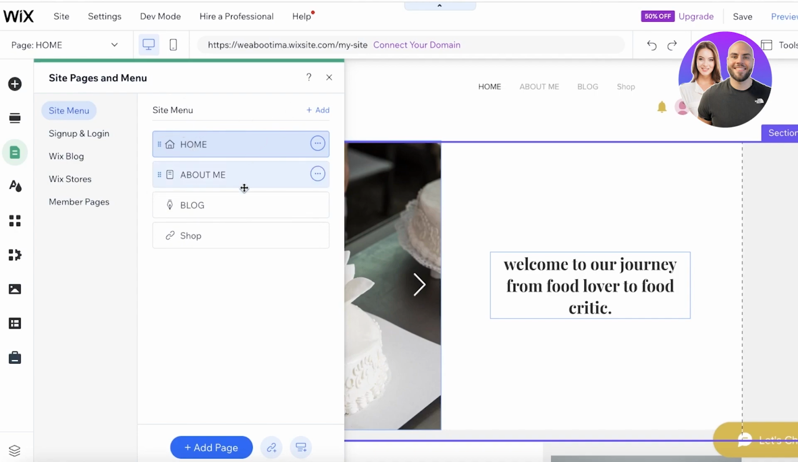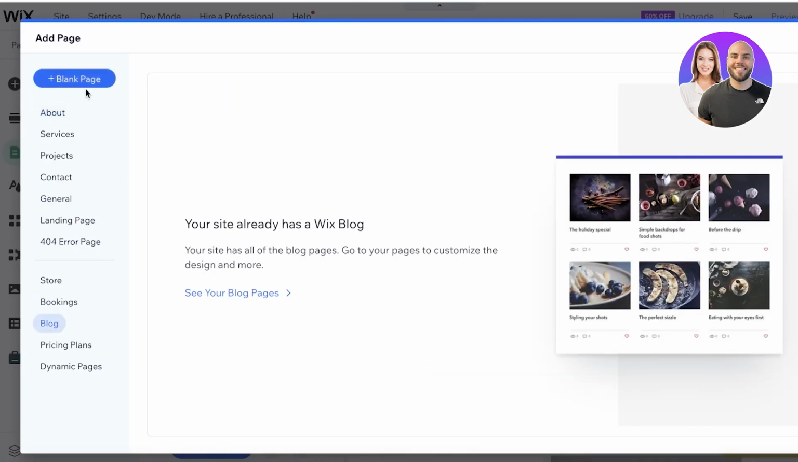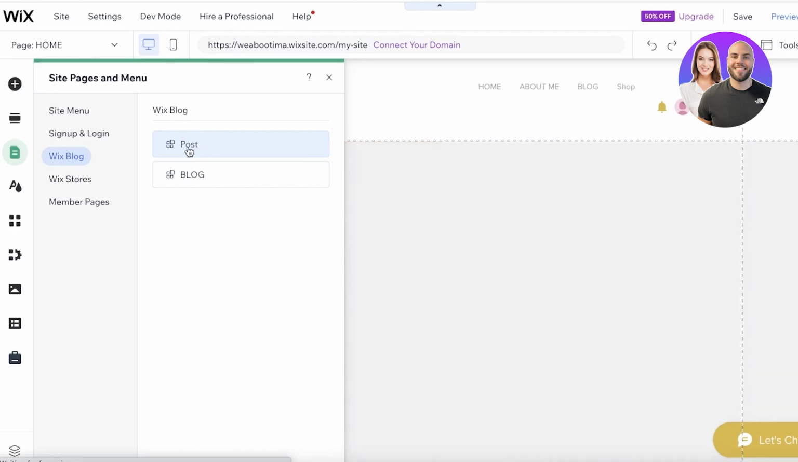Now, you guys can see we have our menu over here. Let's say I want to create a drop-down menu and include the blog names in the blog section. For that, all you have to do is click on add page at the bottom, and you can click on blank page or you can click on blog and see your blog pages. Then you have all of your posts over here like this.